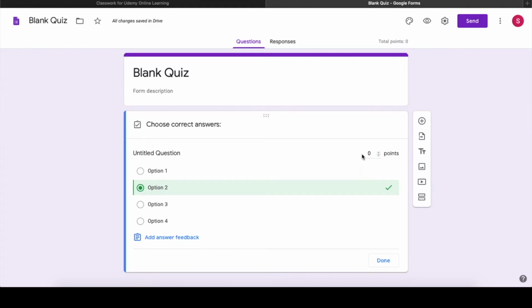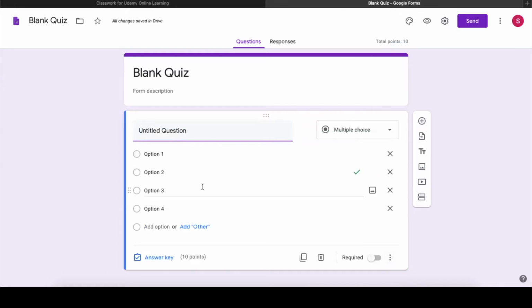You have the option to grade this particular question also. Earlier we talked about 100 being the full value. So if I select 10, then 10 points is the value for this particular question. So this is one way of doing it. Once it's done, you can click on Done, and this is the answer that is recorded.